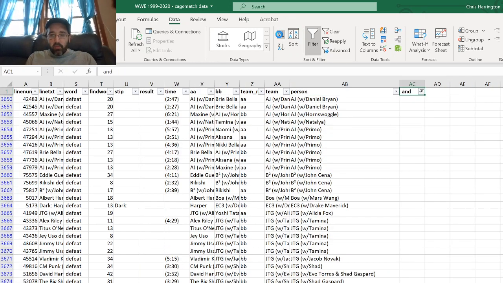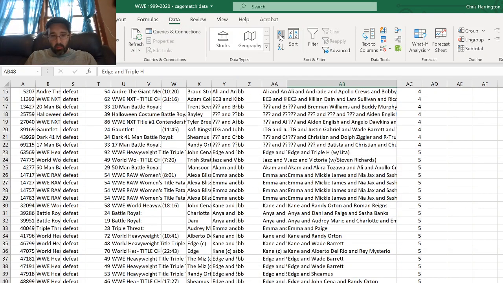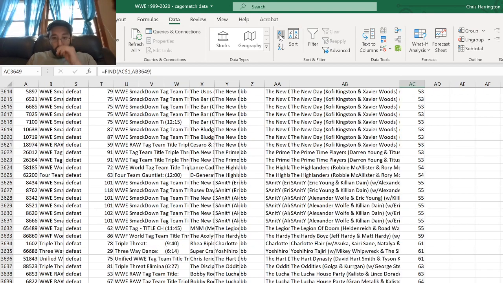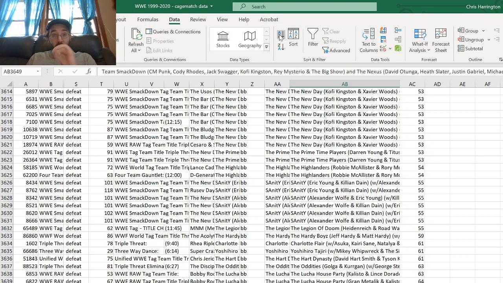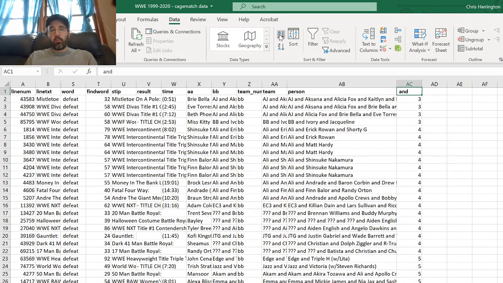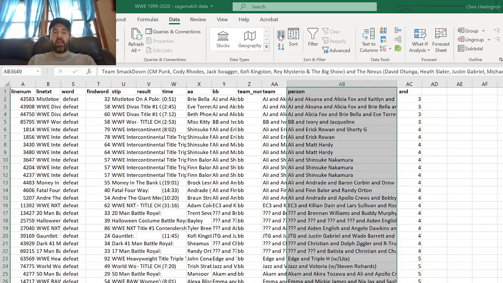All right, so this is all the times where it's a multi-person match. Like a three-way here, Jeff Hardy, Edge, and Triple H. Royal Rumbles are going to show up a lot this way too. Like here, Team SmackDown versus the Nexus. So we're going to want to change these literally there, but we don't want to change any team name that actually had the word "and" in it. So hopefully this won't have any false positives, but we don't know.